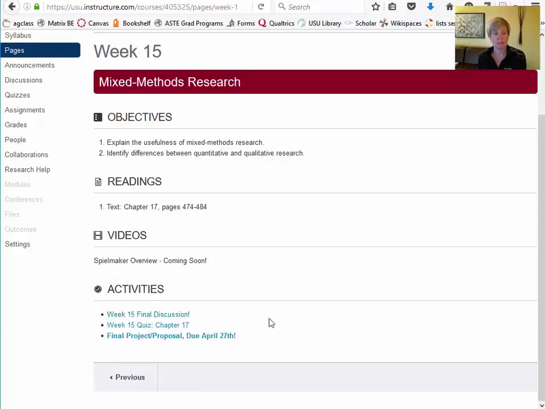On week 15, you'll be taking a quiz on chapter 17, and then you'll have your final project proposal with all the changes from your peer review submitted by April 27th. And that will take me a while to read, as I have to sign final grades out within the next several days after that. So that's an overview of the last 3 weeks.